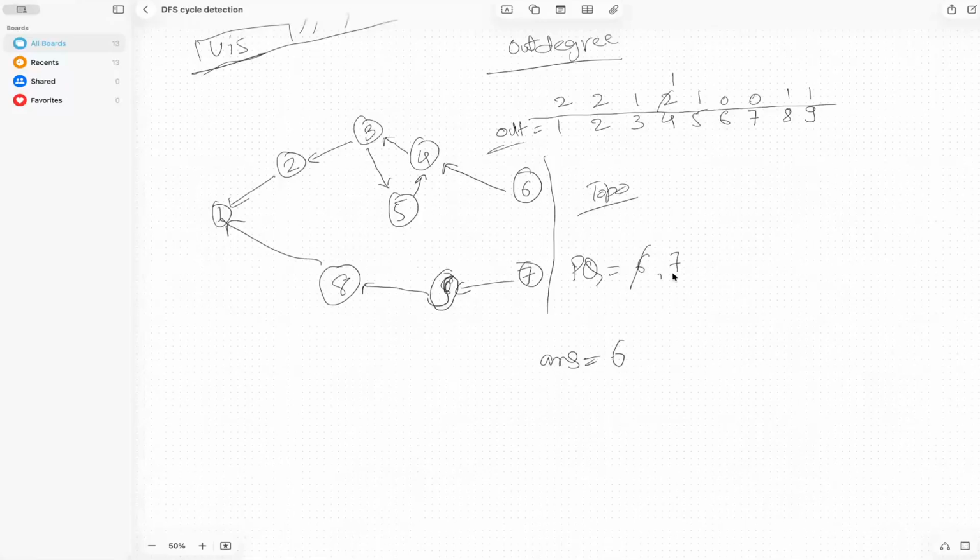Now I'll pop the next element, which is 7. 7 is added into the answer. Now how many neighbors are there of 7? One, which is 9. So I'll reduce the value of 9 by 1. It will become 0. That means it's safe to add it into the priority queue. So I'll push 9 here. Okay. There is no other neighbor of 7. Hence we are done. The next element which will come out from the queue is 9. So I'll add it into the answer. And it is now removed from the priority queue.